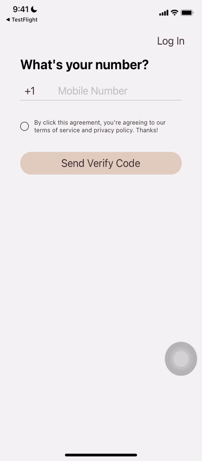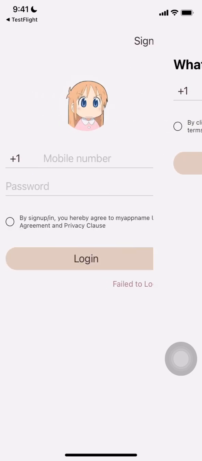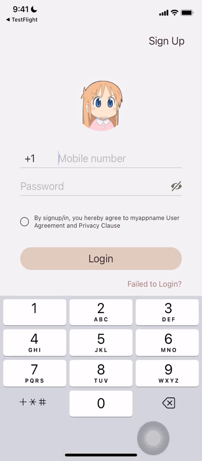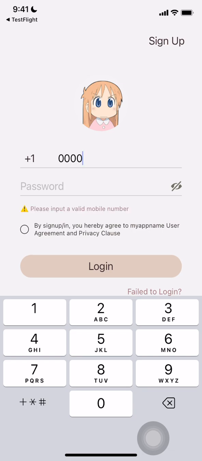And the second update is I added a library to check if a phone number is valid. The library I'm using is libphonenumber-js, and I will show you how it works. At this moment, let me type a very interesting number, and we all know that cannot be a phone number. So if I click login, the first thing it will say is, please input a valid phone number.